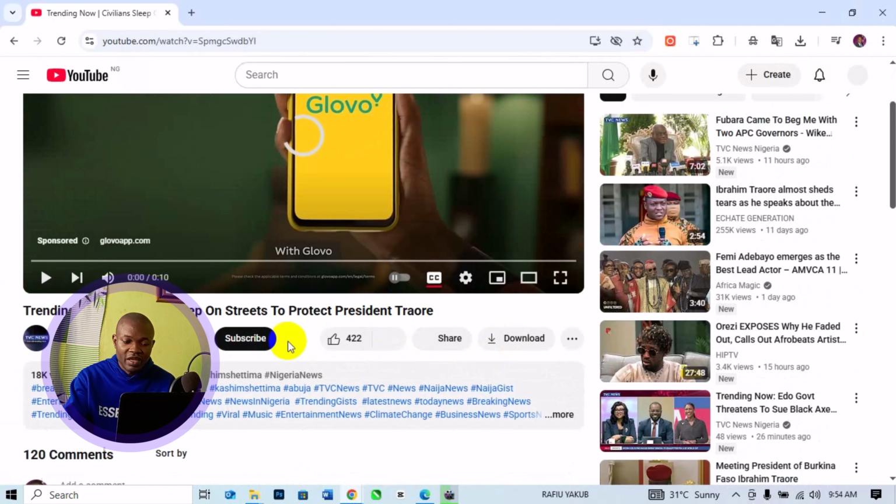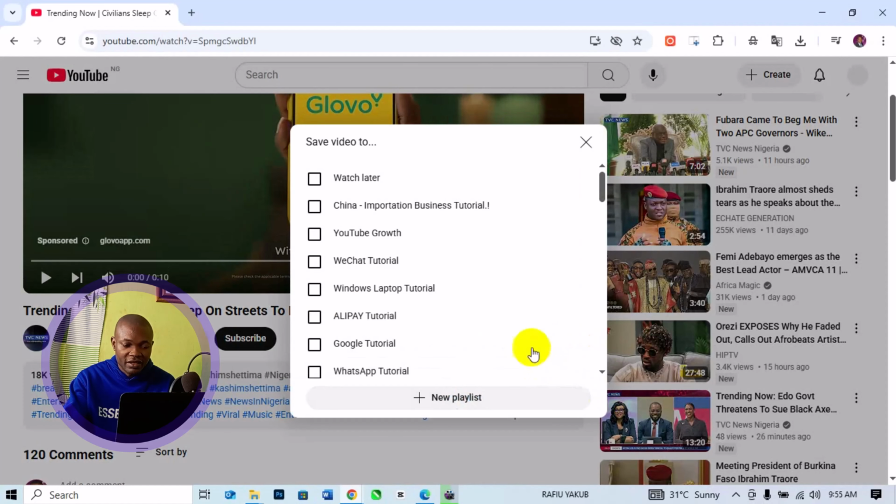What you need to do is to simply click on this particular three dots right here, and this is going to pop up. Next thing you need to do is to make sure you click on save right here, and you have different options. Simply click on watch later. Once you click on watch later, you can see "Saved to Watch later".